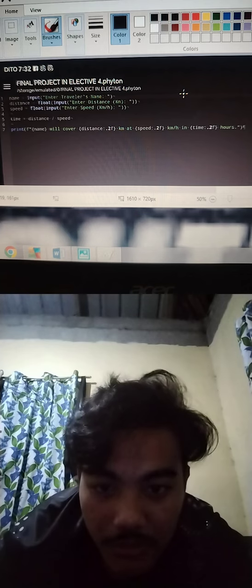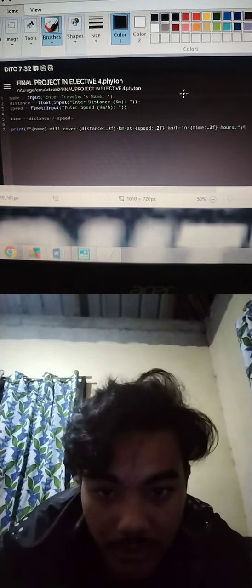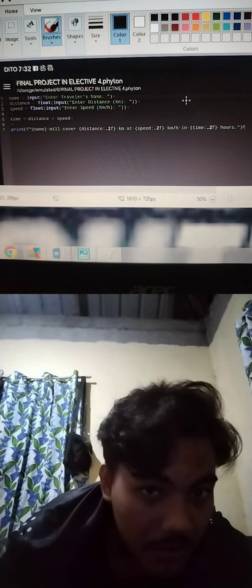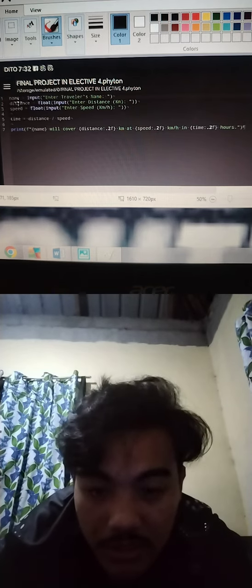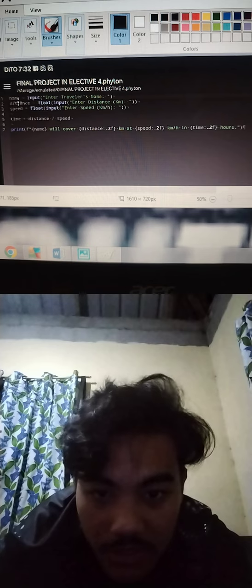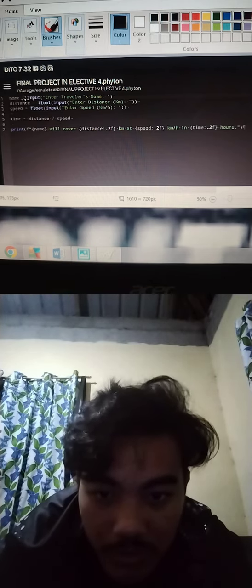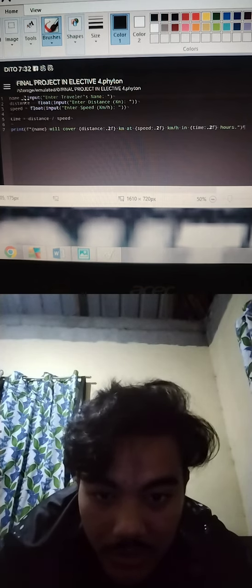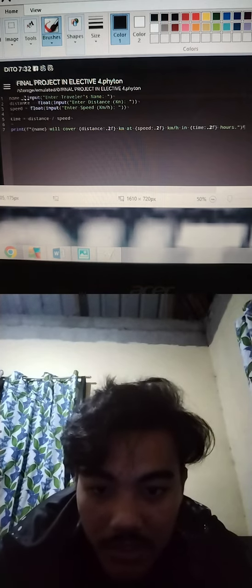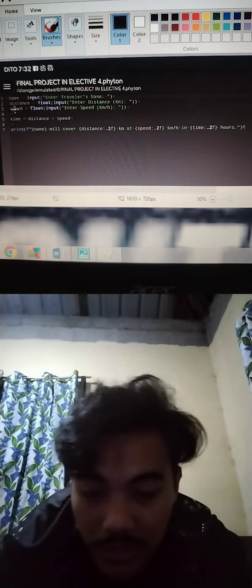The first line asks the user to type the traveler's name. Whatever the user types will be stored in the variable name. In the second line, the distance, this asks the user to enter the distance in kilometers. Float, open and close parentheses, converts the input into a decimal number so that the program can calculate properly even with non-whole numbers.